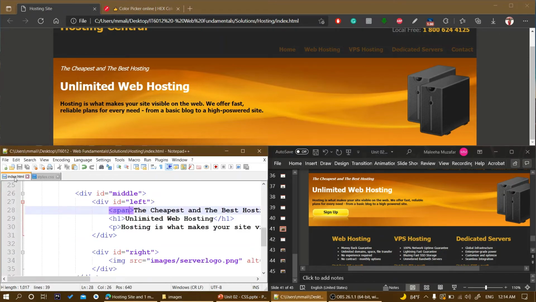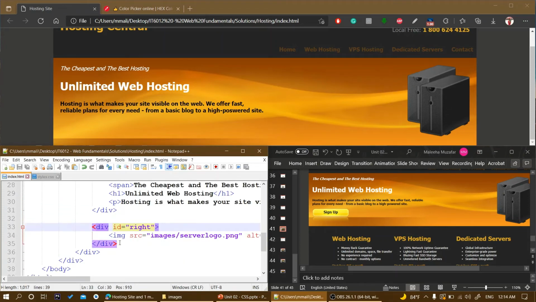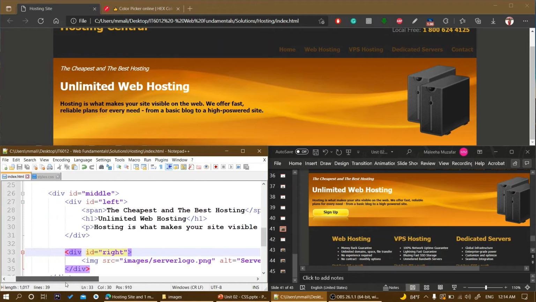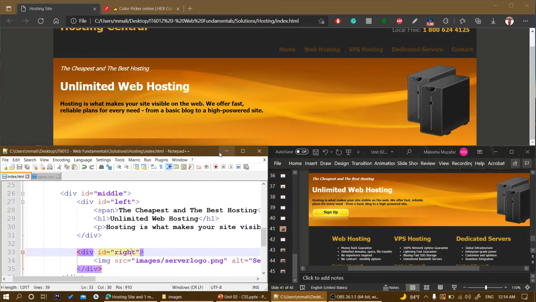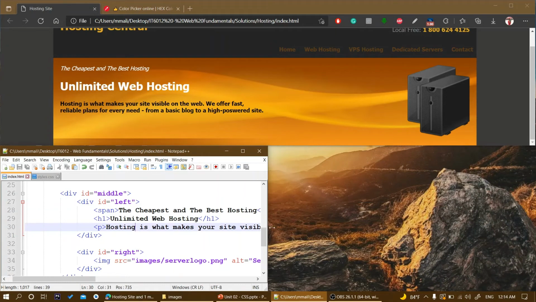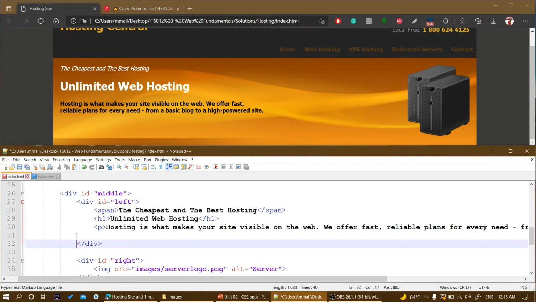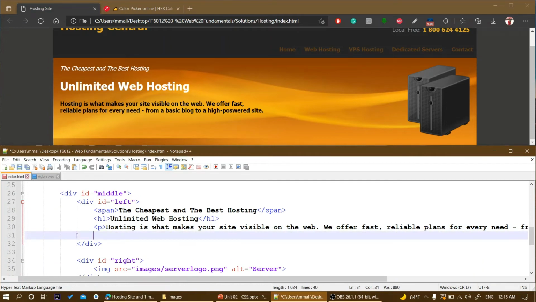Okay. The button is below the, what's it called, the paragraph, which is here. So this is the paragraph, and I think it's better to do it this way. This is the middle section, which has the image, then the left one that contains all of this text, and then the paragraph here, and then we'll add the button.